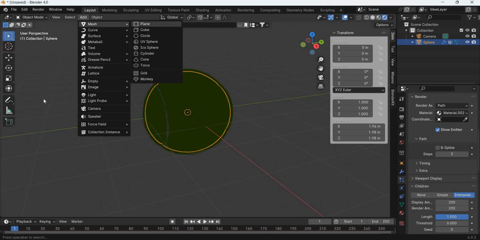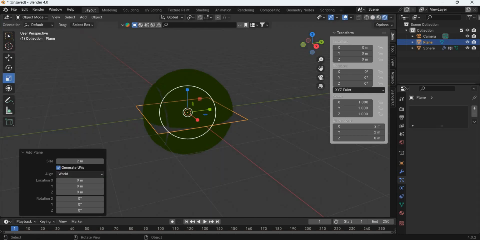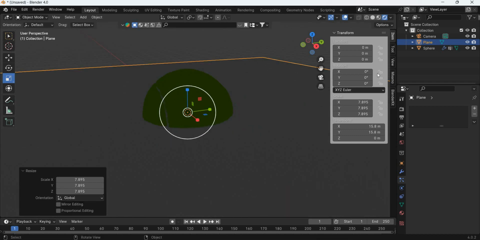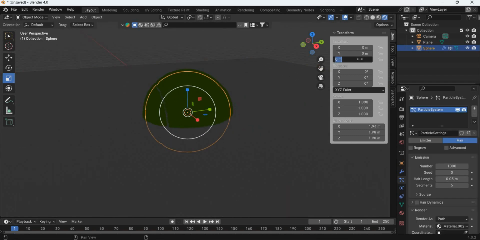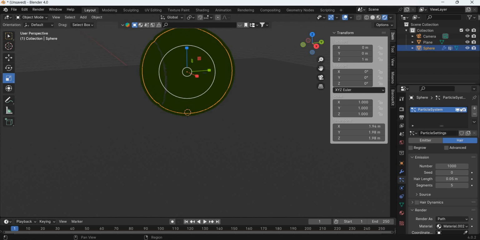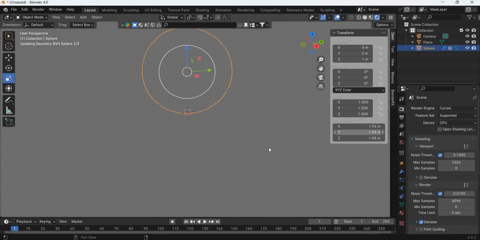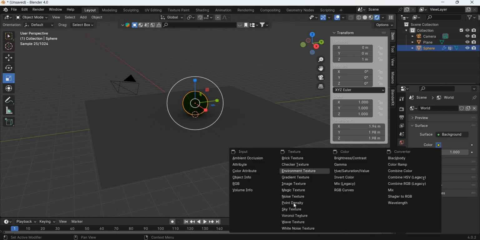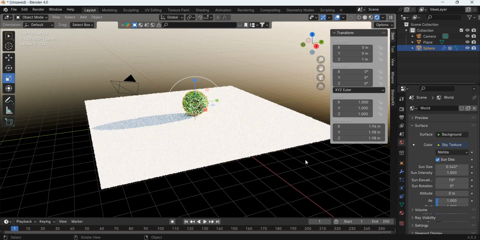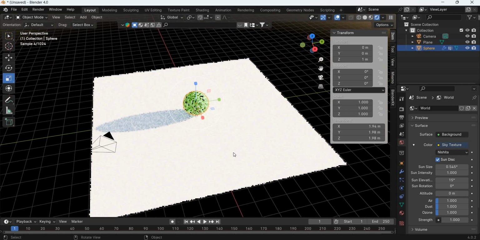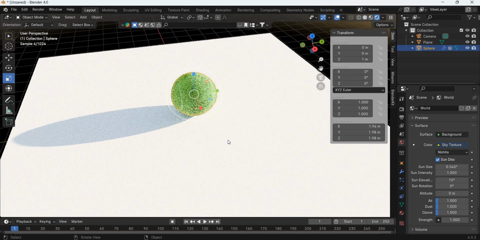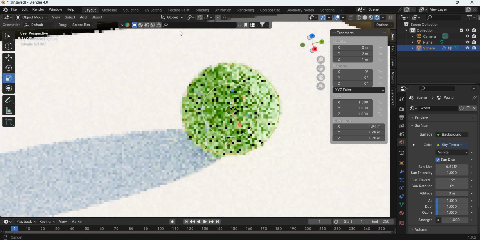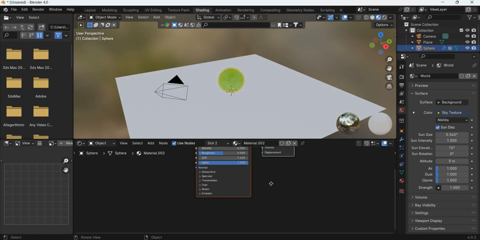I added a plane, scaled it big, move the ball up by 1, change the rendering to cycles, added a sky texture, and you get the ball. I made some changes under shading.